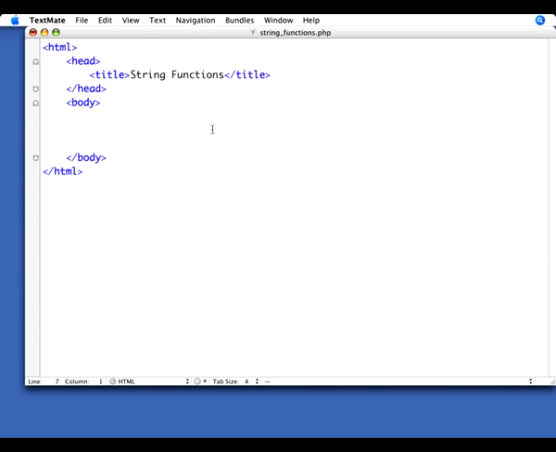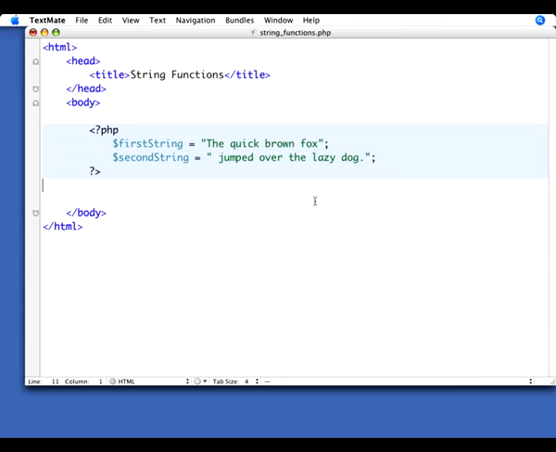I'm going to start by pasting in 2 strings. You can copy these down if you want, or you can use your own strings. But I've got first string equal to the quick brown fox, and the second string equal to jumped over the lazy dog. And you'll notice that I've got a space right before the word jumped as well. Now that's simple enough. And we've seen how to do basic concatenation already.